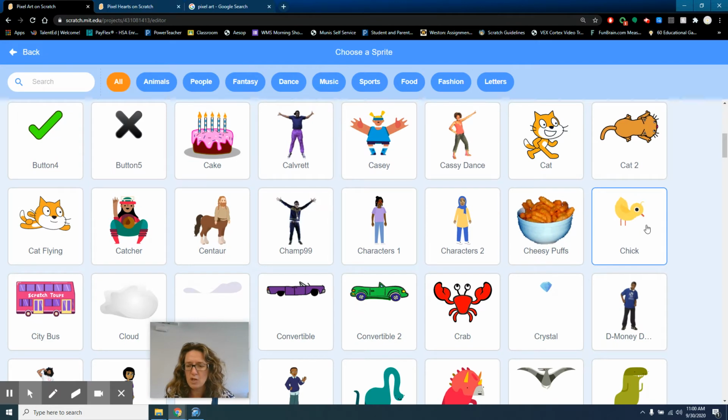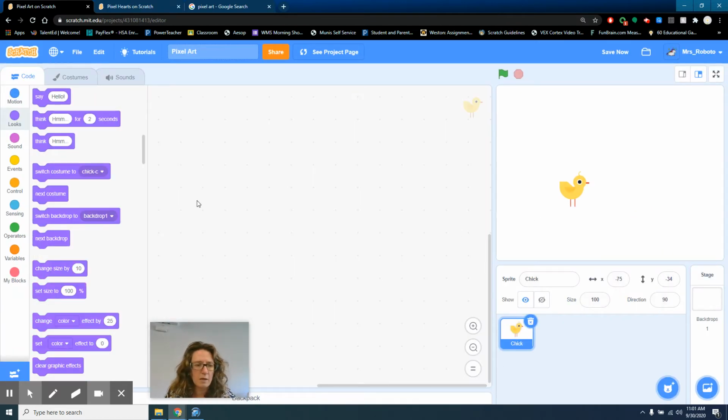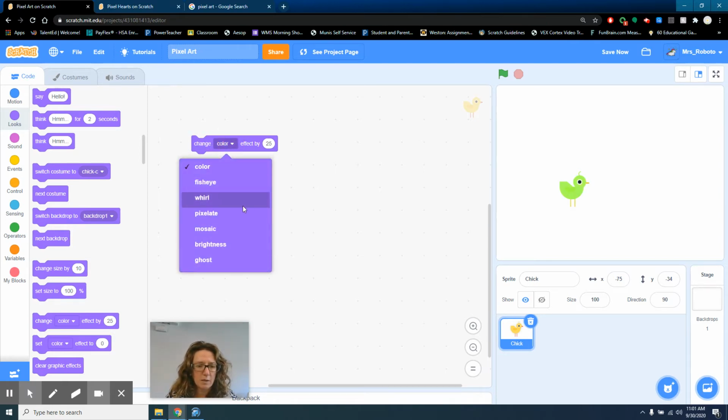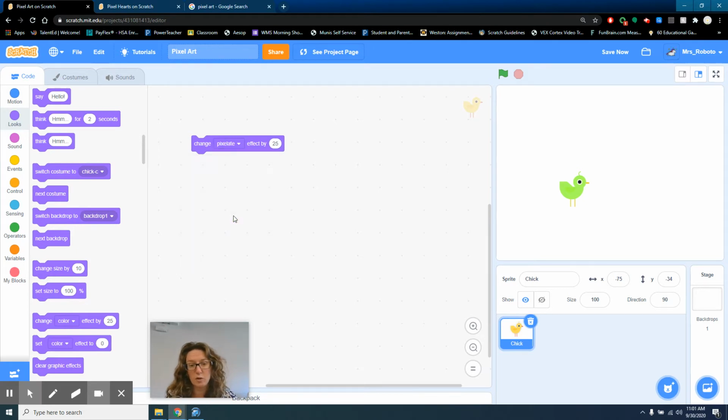Maybe the chick. Okay, and change color effect. Bring that block in there. And you can leave it at 25 if you want to, and just see what happens. Oh, sorry, that's pixelate effect. You can see what happens when you click the color effect too.